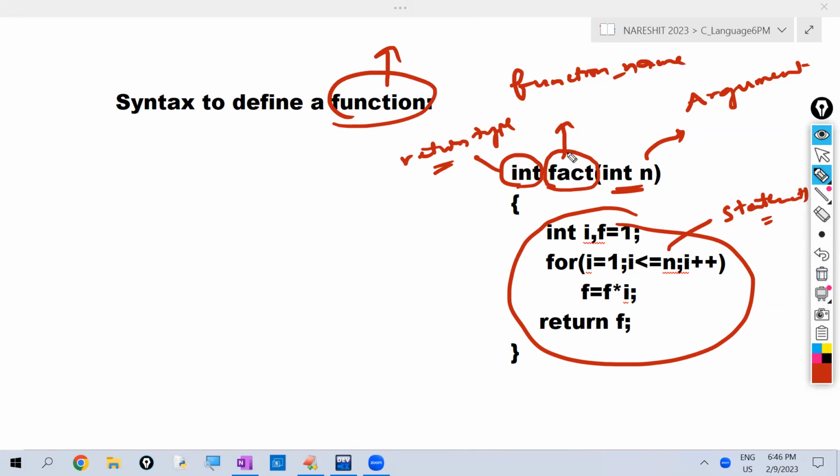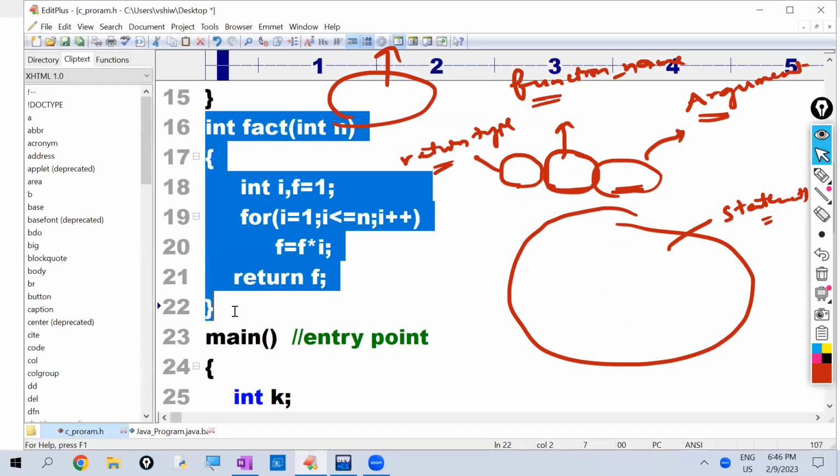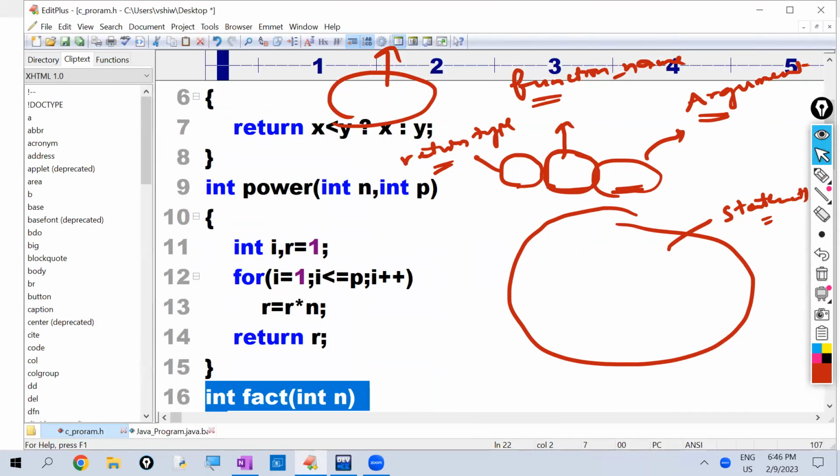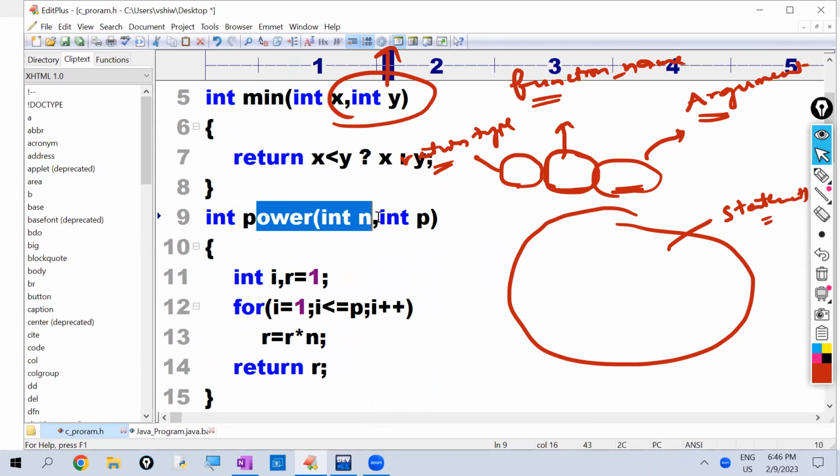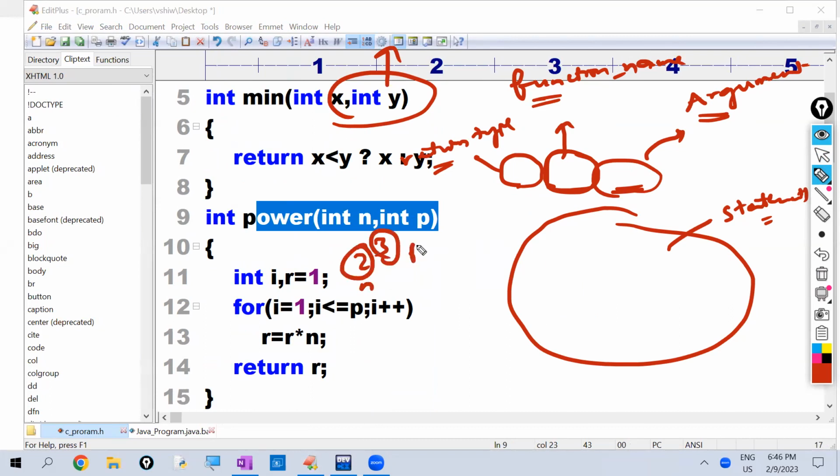The syntax is, write function name here. Fact is the function name. N is the argument. Not only one argument, many arguments also we can define. If you take power, here many arguments are there. To find power value, number is required, power is required. If you want to find 2 cube, 2 is the number, 3 is the power. So based on our requirement, we take the arguments.